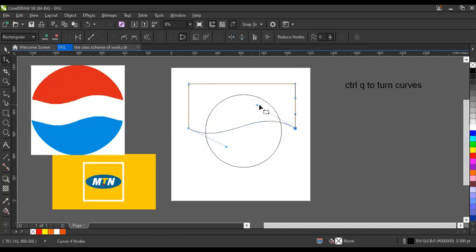I will do a recap for those who have not gotten it perfectly. Now, very simple. When I draw my rectangle, the first thing I have to do, for me to be able to adjust my rectangle by bending it, is convert the whole rectangle to curve. So I will click on the rectangle and press Ctrl Q. Is that clear? Ctrl Q to convert the rectangle to curve.